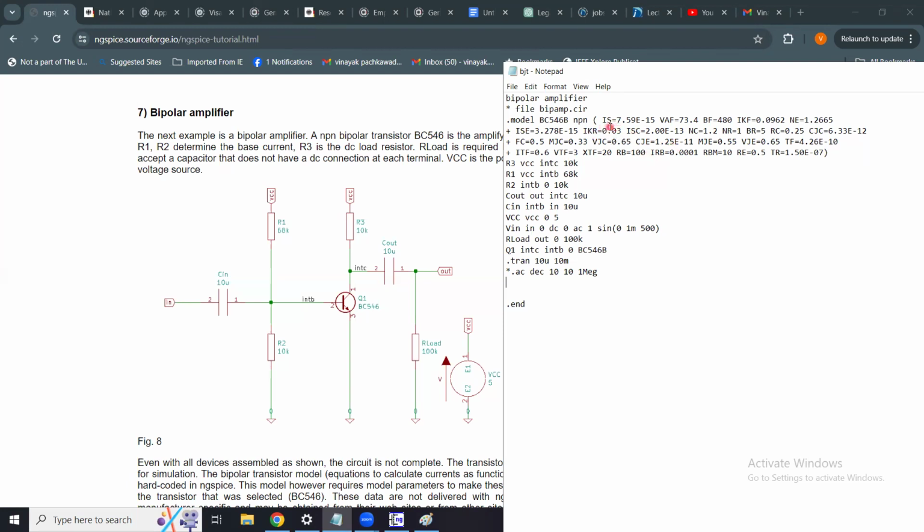IS is the reverse saturation current in the PN junction of the transistor, which has this value. Then there is this VAF, and there is this beta factor, which is about 480. Remember, for a transistor, beta is the DC current gain. We also call it the HFE of the transistor. So beta is 480. If my base current is, let's say, 1 micro, my collector current will be the base current multiplied by this number, that is 480 micro. So that's the current amplification I will have.